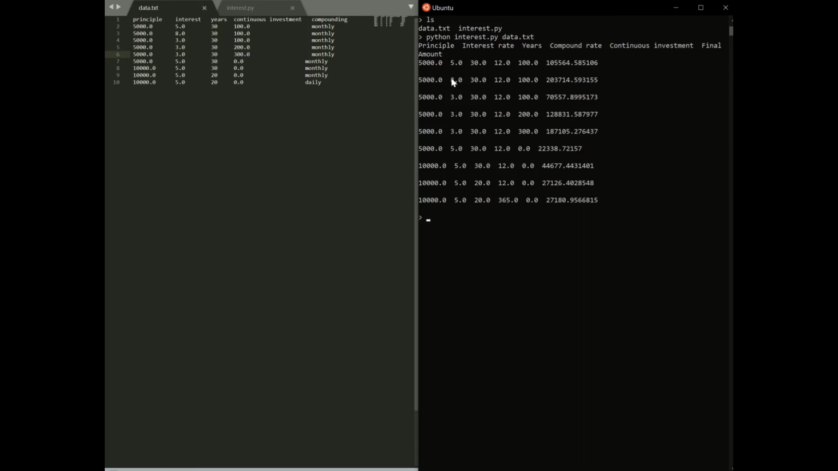And I say, oh, I want a little more than that. What if I was luckier and I got 8% per year? All other variables the same. I end up with $203,000. So that's significantly better. What if I was less lucky and I got 3% per year? $70,000. What if I got 3% but I put in $200 every month? $128,000. That's a little bit better. $300 per month? $187,000.